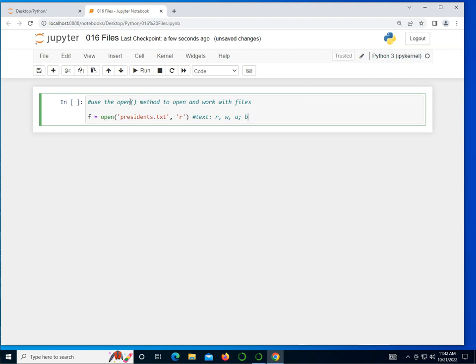For binary, we have RB, read binary, WB, write binary, and AB for append binary. We have a couple of additional ones too for text, I want to mention those. Those are R plus and A plus. R plus is different from R because R plus opens a file for both reading and writing, and A plus is different from A because it opens it for both reading and writing to that file. So if you want to use one of those, those options are available.